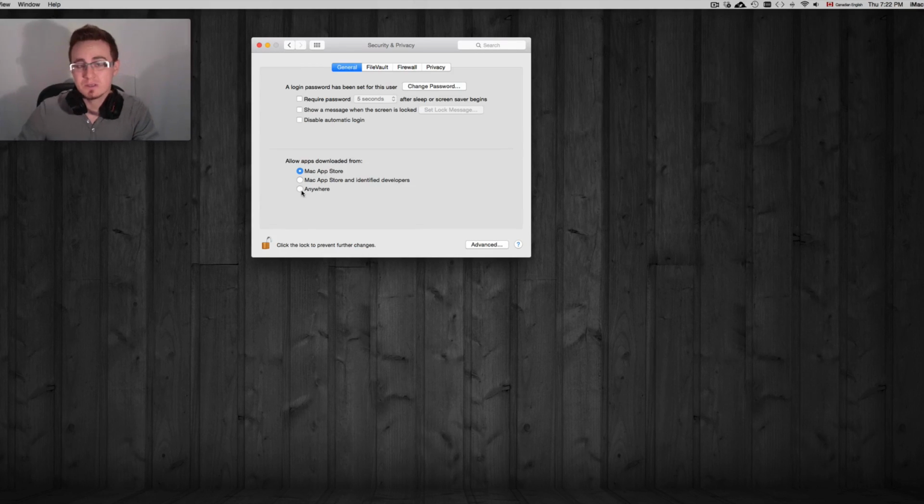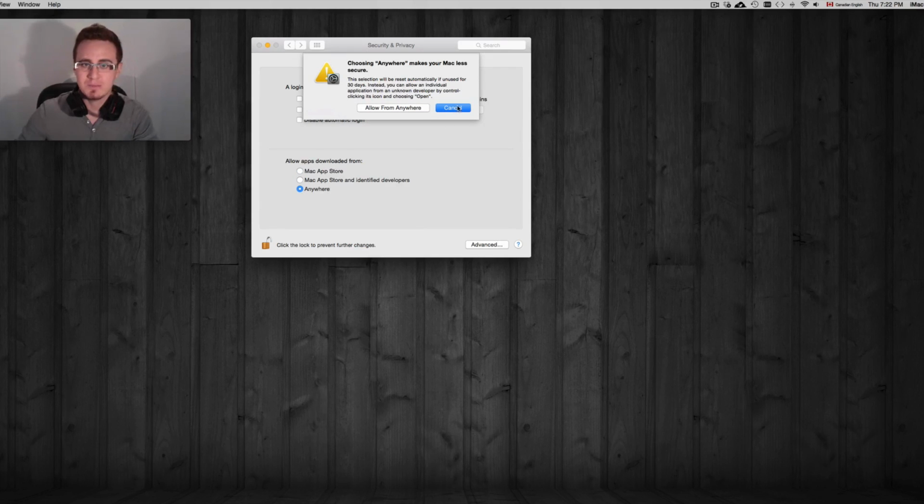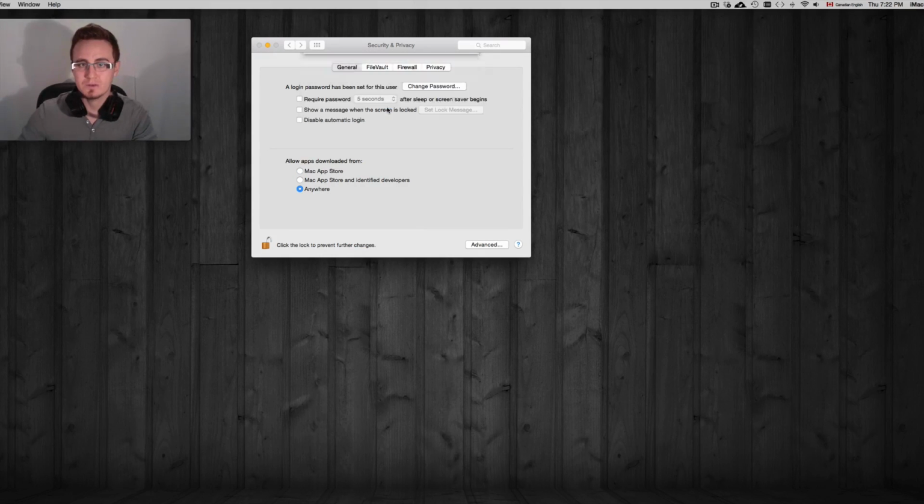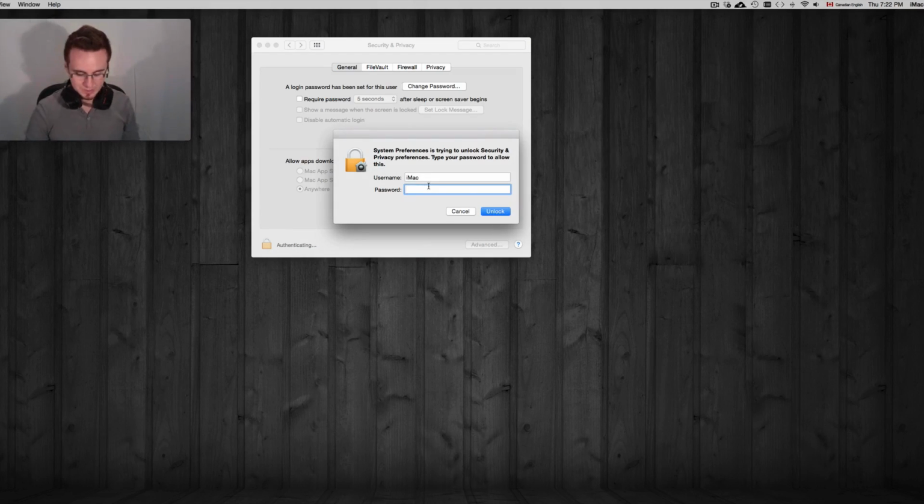Okay, so there are some apps that you may want to install on your Mac and you want to do that. So we're just gonna type there anywhere. So we want to allow them from anywhere. We can lock it back up and that's it. Whenever we want to unlock it, we're gonna have to put in the password.